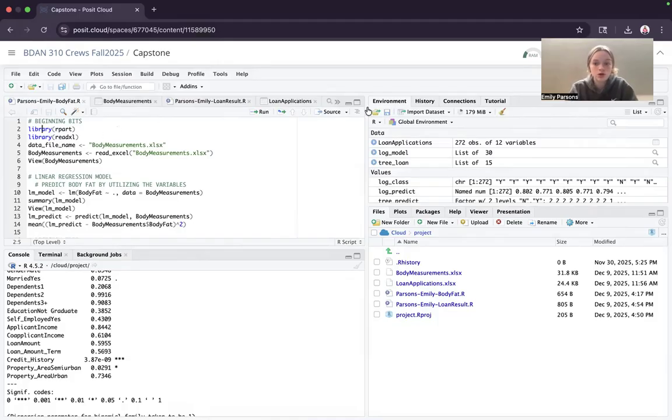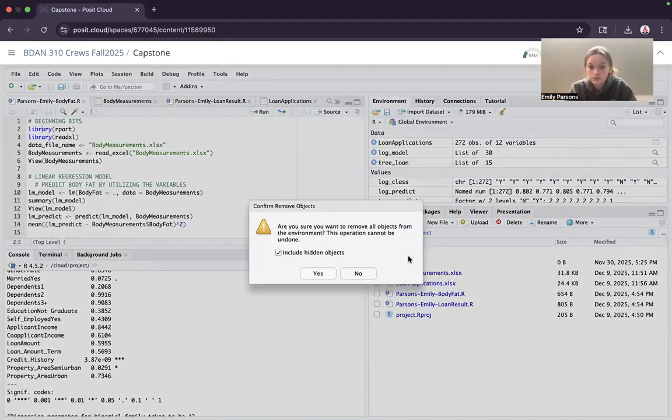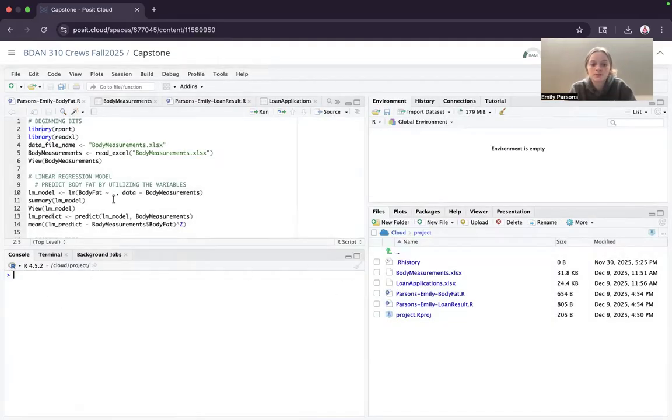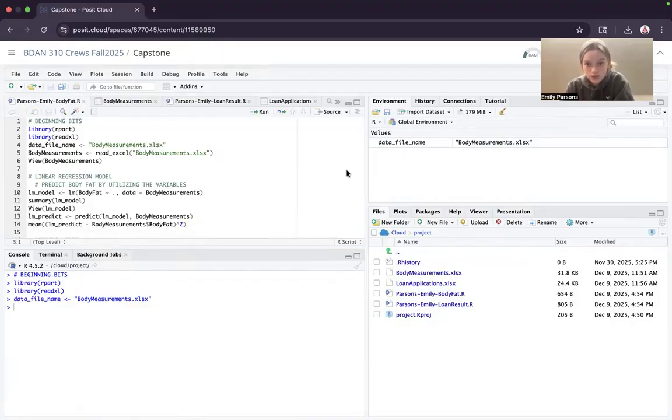So we can just, oh wait, I haven't even cleared the things yet. My bad. So we can run these, and then the data file name, body measurements, of course, we want that. So we're going to run that. And now it's inserted as an official Excel file for this R code.